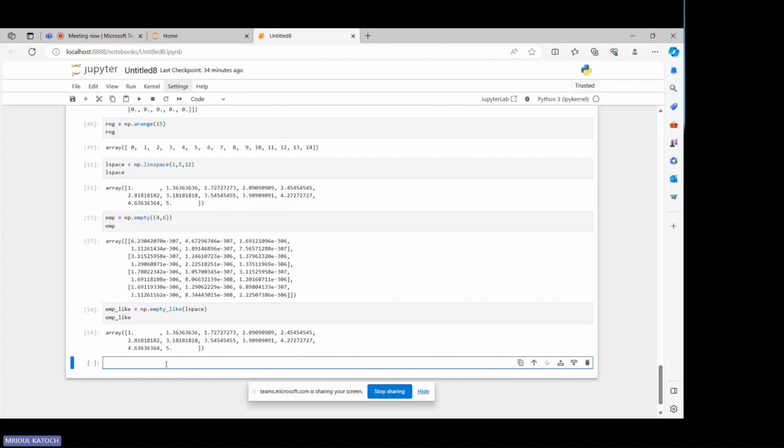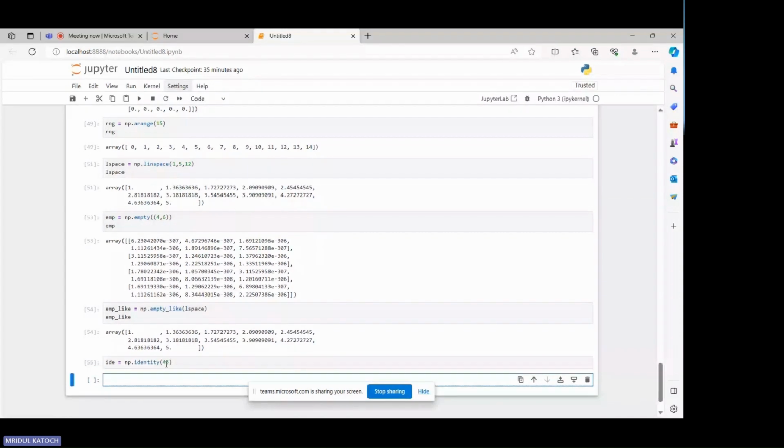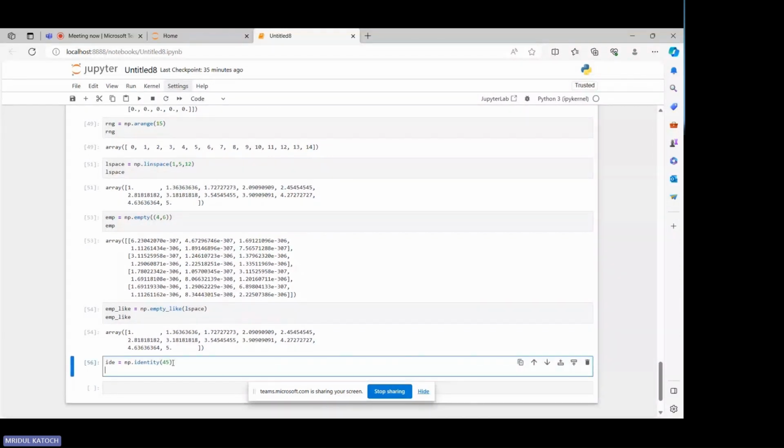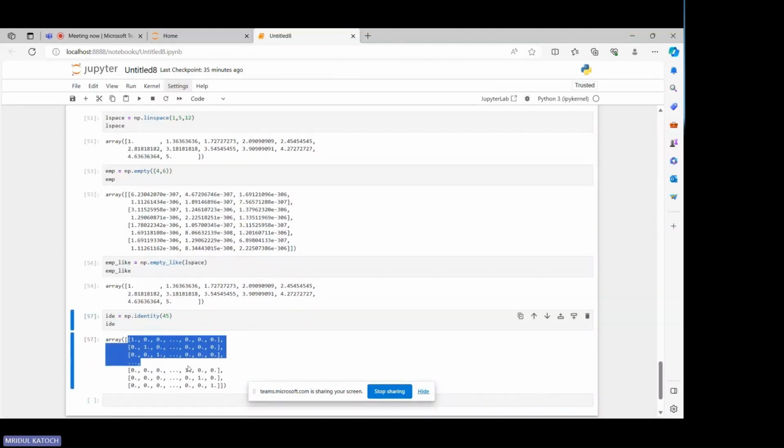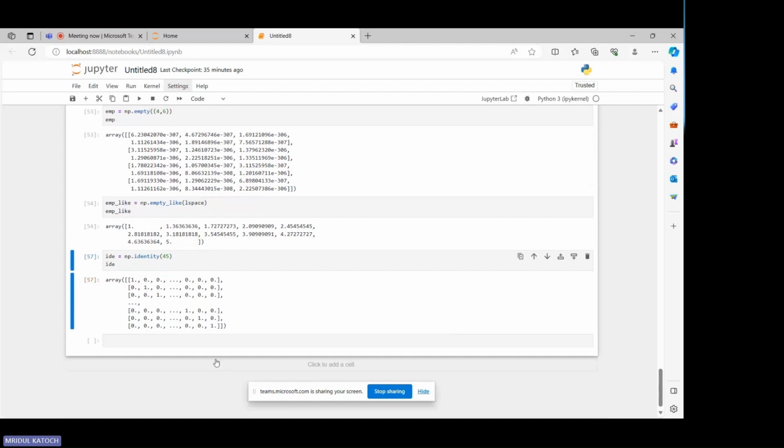What does identity do? ide is equal to np.identity. Identity creates an identity matrix. You'll study matrices later on. An identity matrix is a matrix which has its diagonal valued at 1 and all the other values are 0. That's your identity matrix. It plays an important role in matrix calculations, which you'll understand when you have covered the subject.